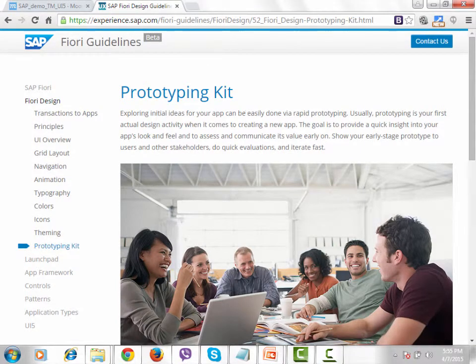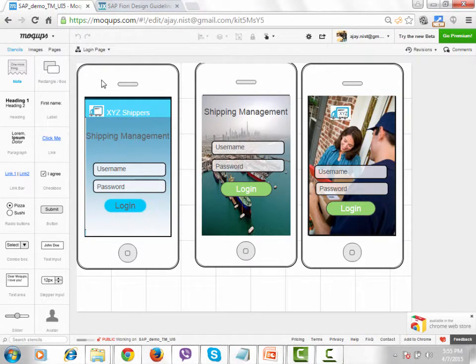So if we go to Google Chrome, you can see this is Mockups, and I have designed some applications. It's a prototype of a mobile login page, and it's very simple. You have your components here, like boxes and buttons, and you can also have images there. And similarly, you can create lots of other stuff here.